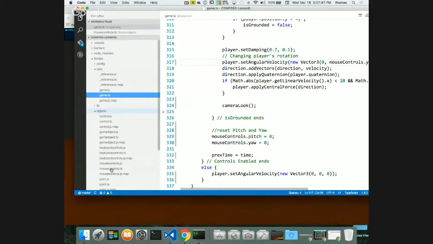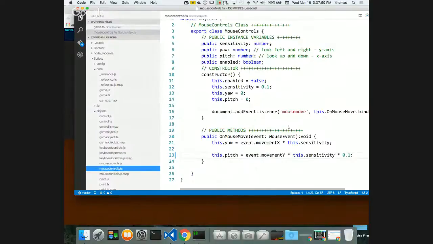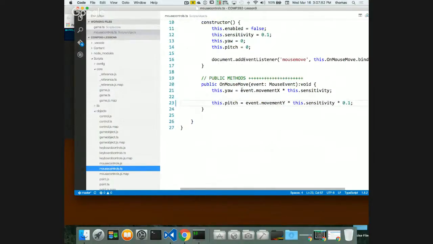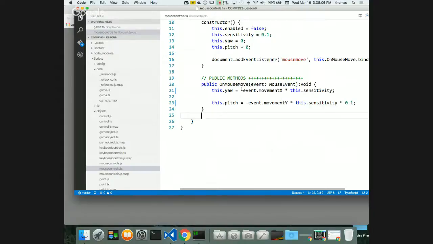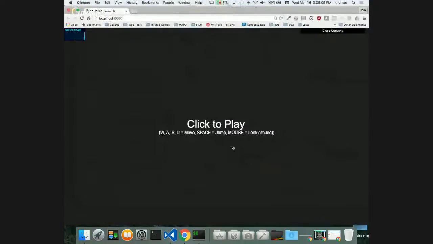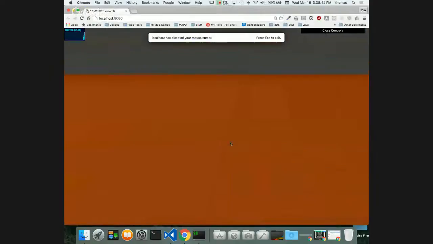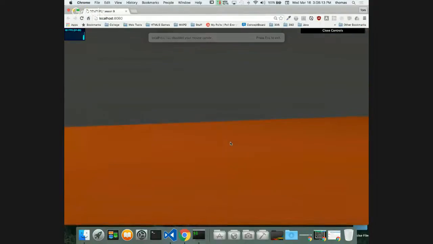So here's my mouse control. And where I have the positive event, I'm going to make it negative. Oops. But both these values should be negative, right? I could also multiply it by -1, whatever you want. It's just the way our orientation works. Okay, so let's try this again. So again, if I move to the left, I'm moving to the left, move to the right, I move to the right, look up, look down, I look down. So it looks like my mouse is all working.